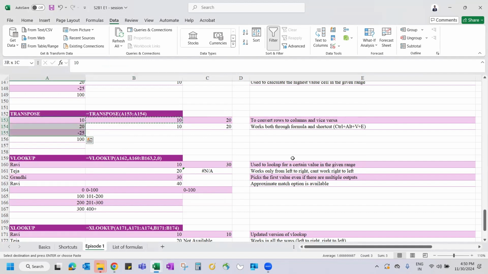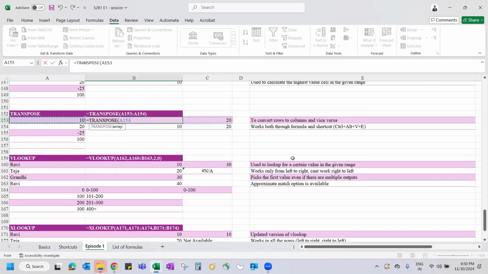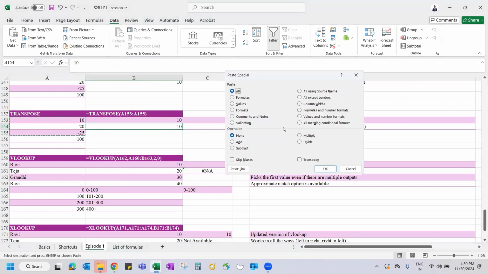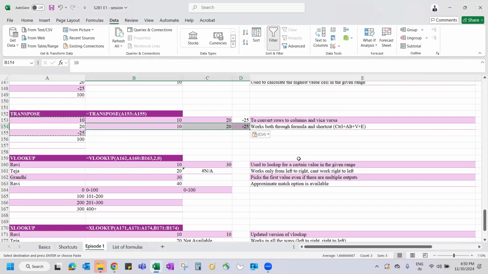So now I have a range like this. So I'm just selecting transpose. I'm selecting an array and I'm giving transpose. So 10, 20, 25, which is in these rows, will be converted like this, 10, 20, 25 in the columns. I'm transposing from rows to columns. Similarly, you can use Control C, copy and paste special, transpose. It will give you the same output.